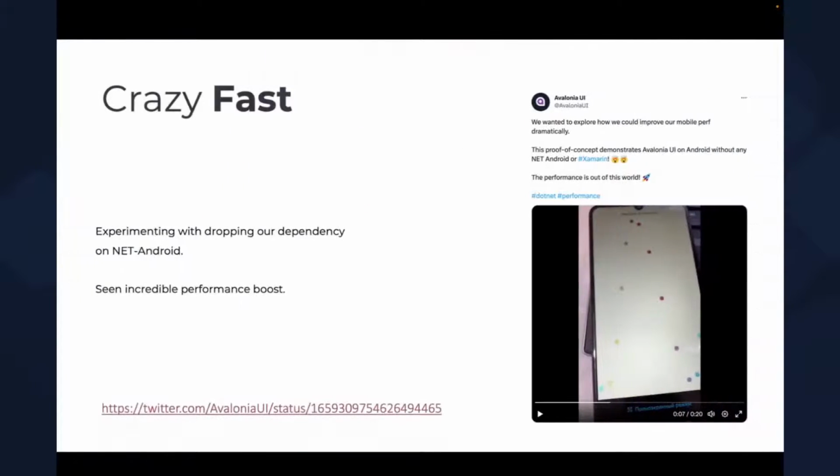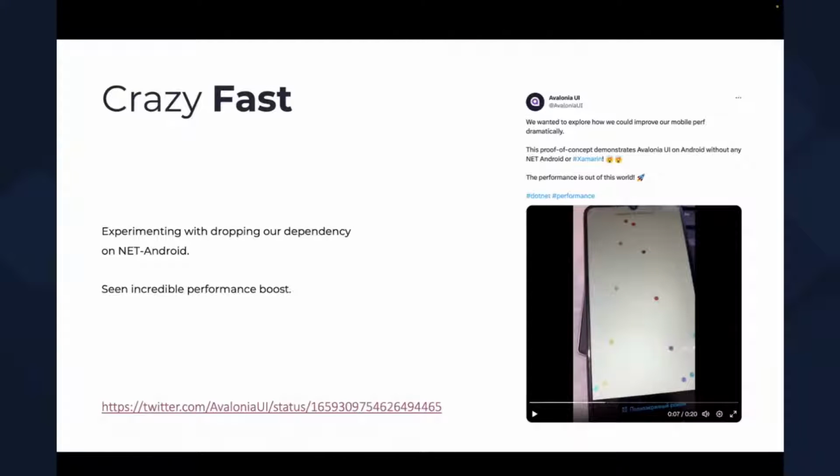So I was mentioning the Android side of things. We're experimenting with dropping our dependency on .NET Android. That's because performance is really important for mobile, and Android has always been, I don't want to say it's bad performance, because it's okay, it's good, but there's a lot of room for improvement, and we think that we can provide a solution that can go kind of toe to toe with technologies outside of the .NET ecosystem. So we typically look at Flutter and Qt as our inspiration for where we need to be.